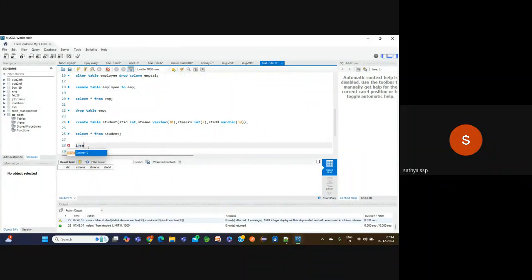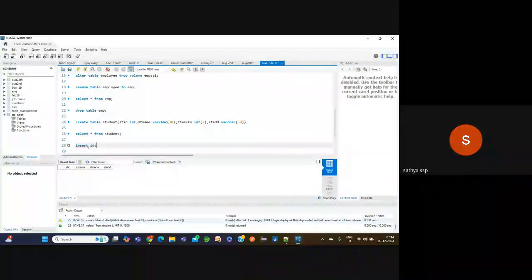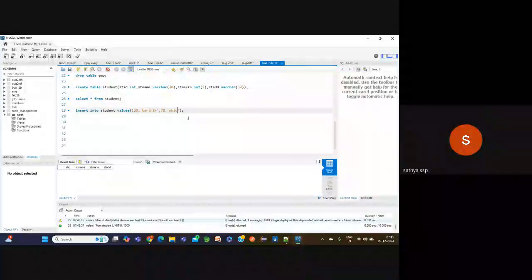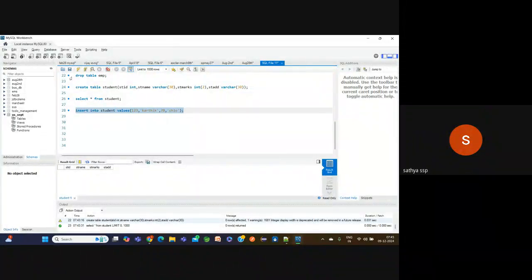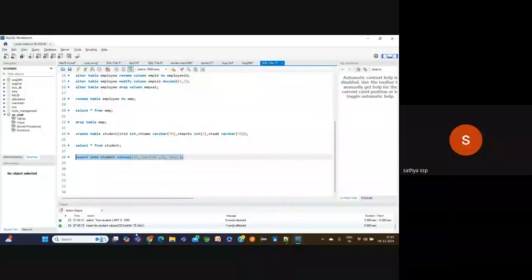Now insert into table name values. The values are like one, two, three. Then Karthik, comma, salary, it's marks and address, now 28. I can check. Now if I execute, see, one row is affected, which means one row is created.